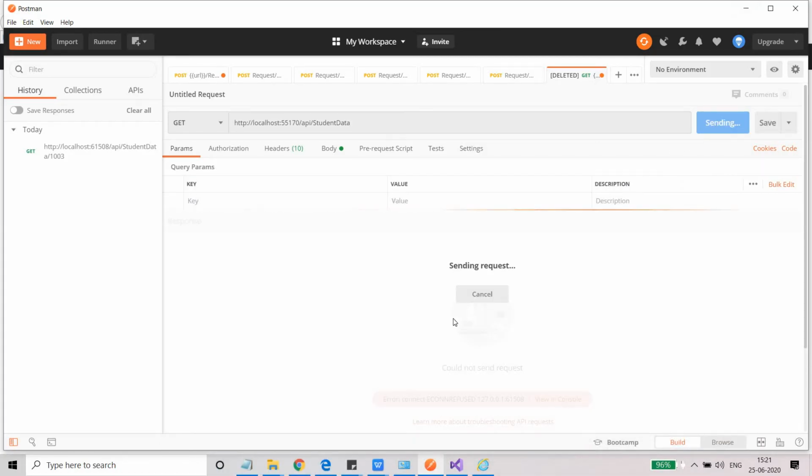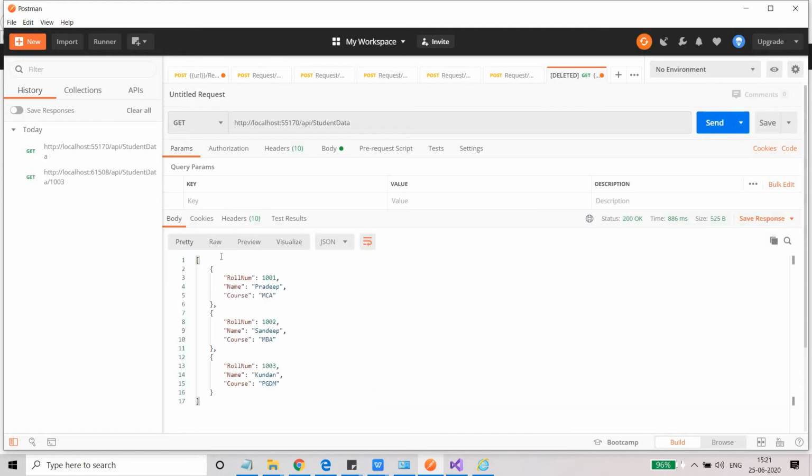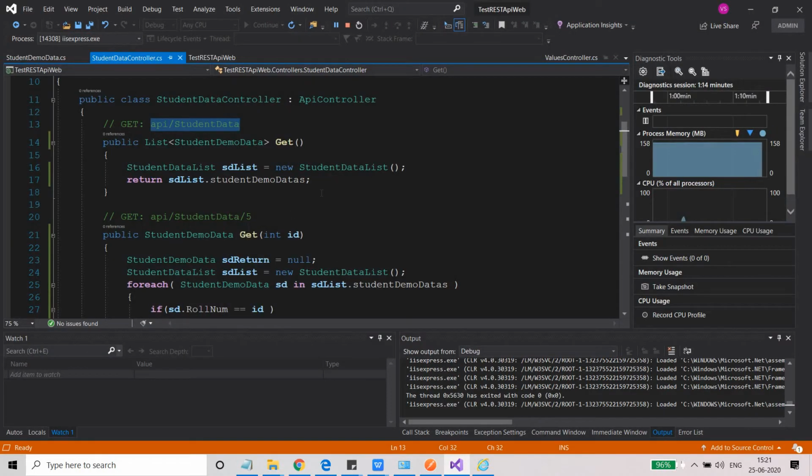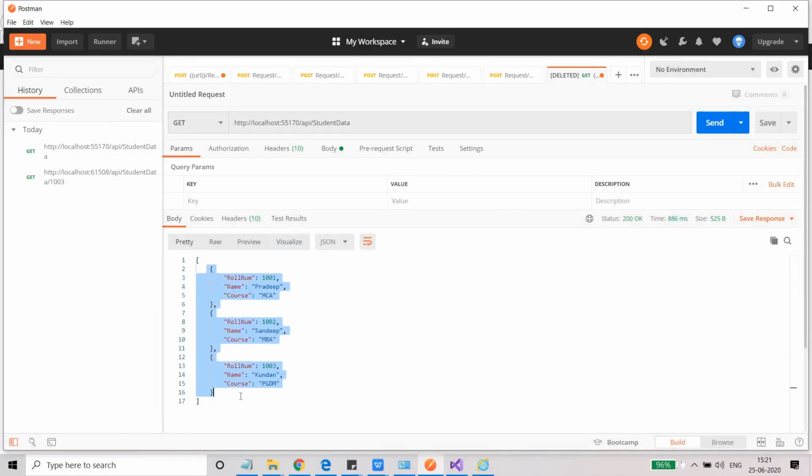Okay, let's send it and see what records come back. All the records, roll number 1001, 1002 and 1003, have been returned. Can you imagine how easy it is to develop RESTful API applications using ASP.NET? You don't need to worry about how the records we return inside the list are converted into proper JSON format. Do you need to worry about it? No. It is very simple. Development is very simple using REST APIs.